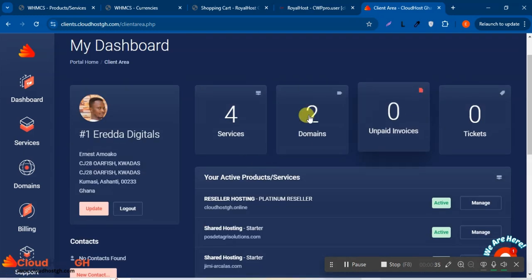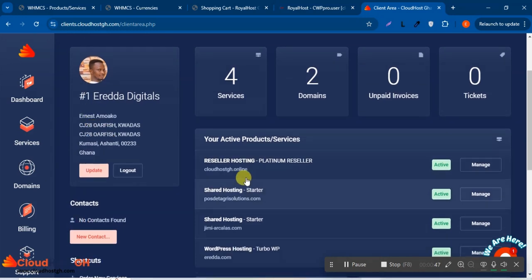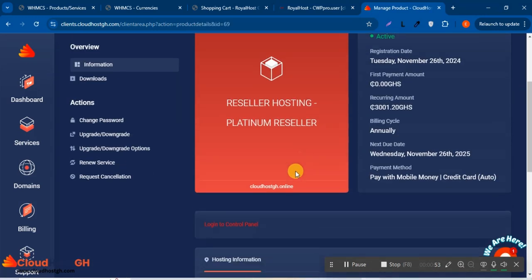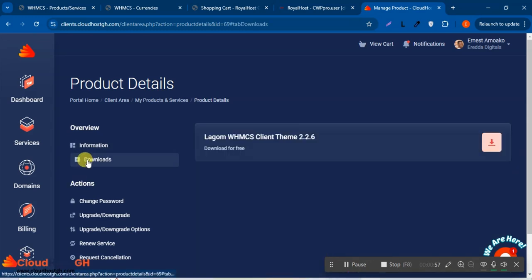So to do that, as you can see, I'm on my dashboard and I'm going to show you where you can download the template. First, log into your account, your reseller account. Now you can see reseller here. I will click manage. Okay, so I'm here. This time you're not going to control panel. No, we are going to downloads and we can see this template here. You're going to download this template.